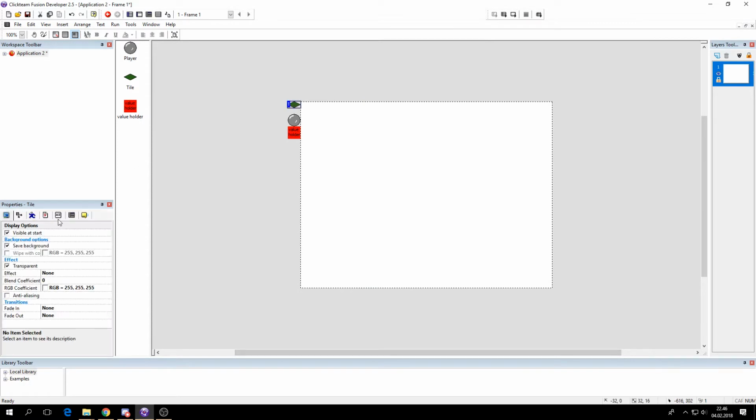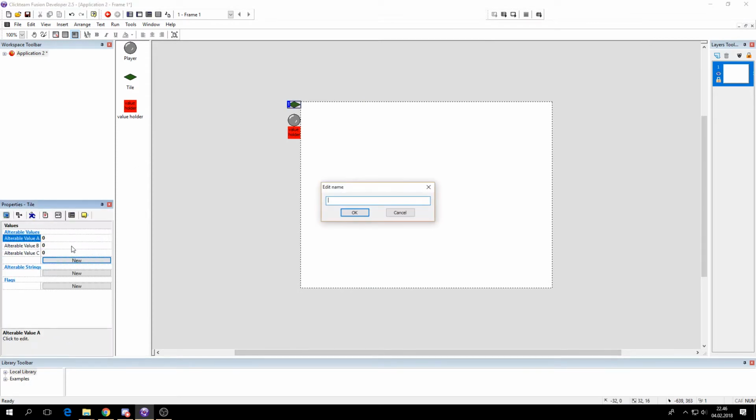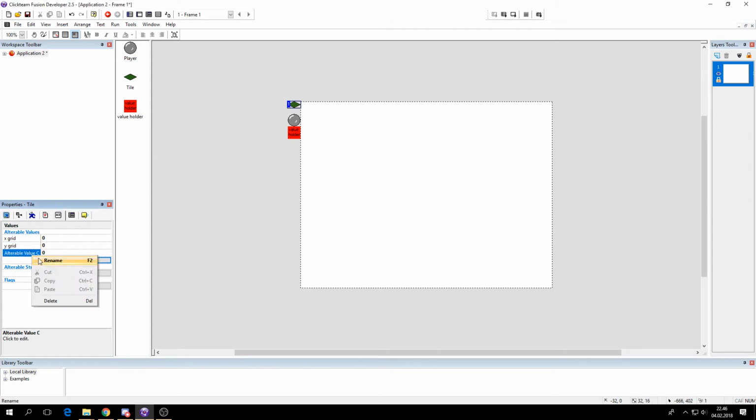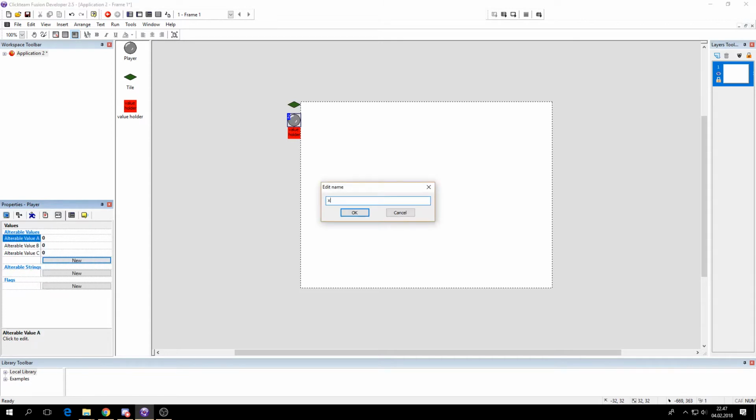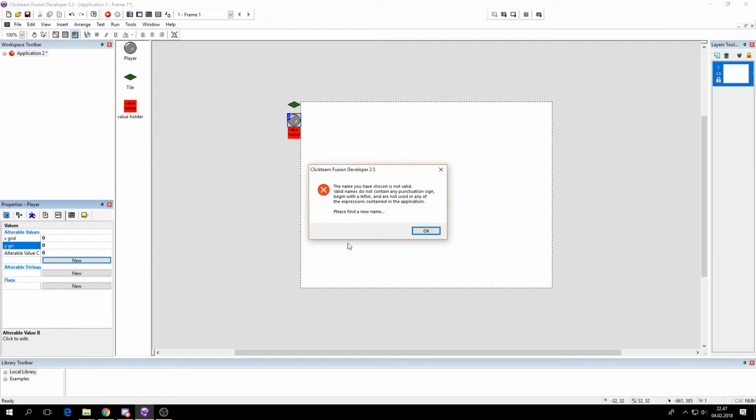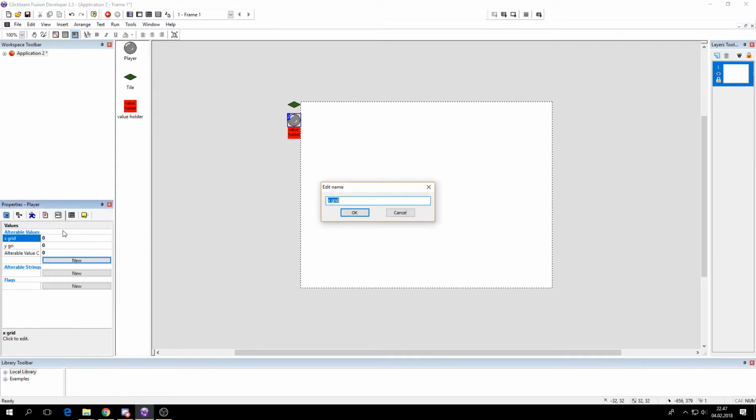So the tiles need 3 values. It's going to be X grid, Y grid, and Z grid. So the player, I just made a ball here, needs the same values, X grid, Y grid and Z grid.